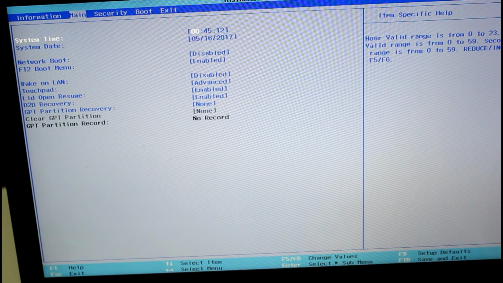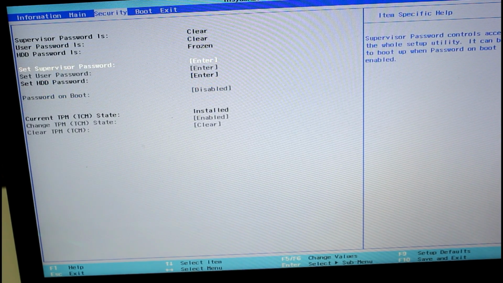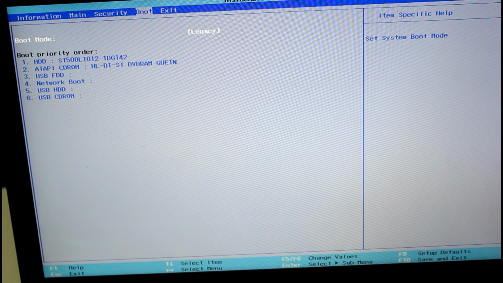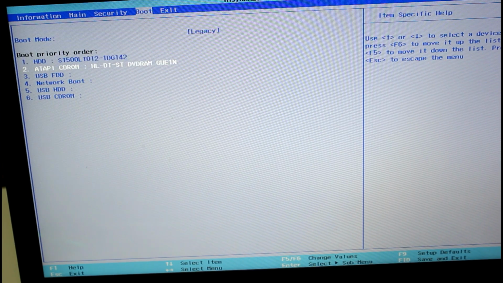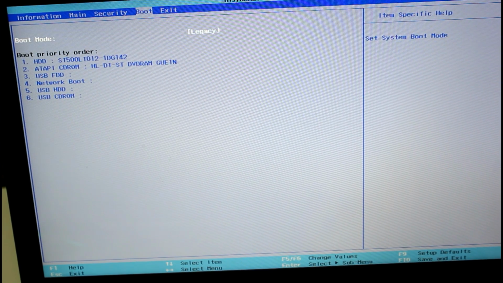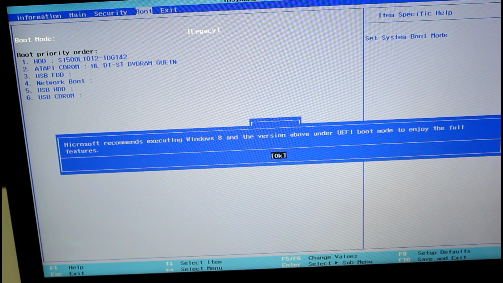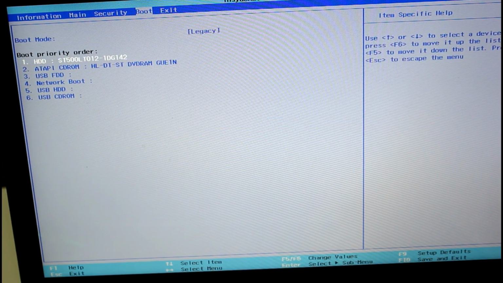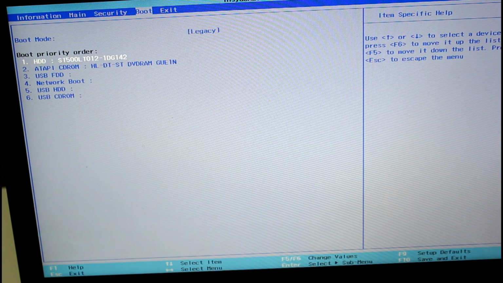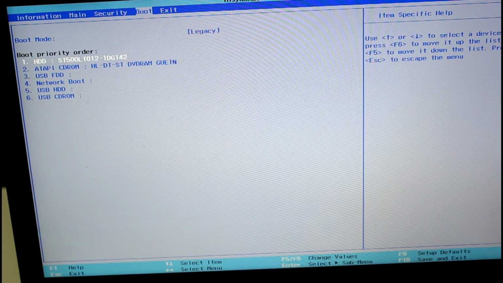So in my case, my Acer laptop, I got into the boot mode by pressing F2, and now you need to go into the boot menu by using the tab button, and you need to change a few things. The boot mode should be changed to legacy mode, and the next step is to choose the boot priority order.